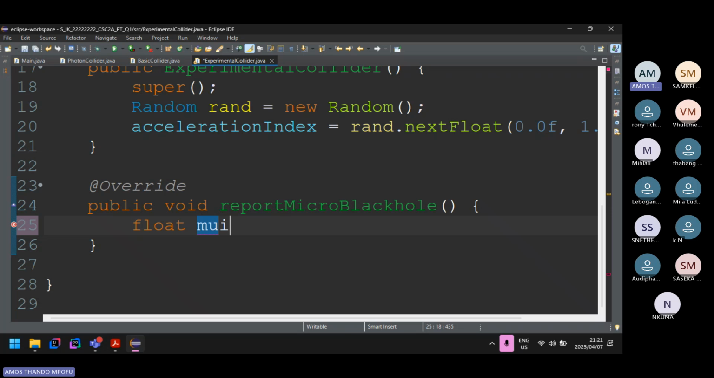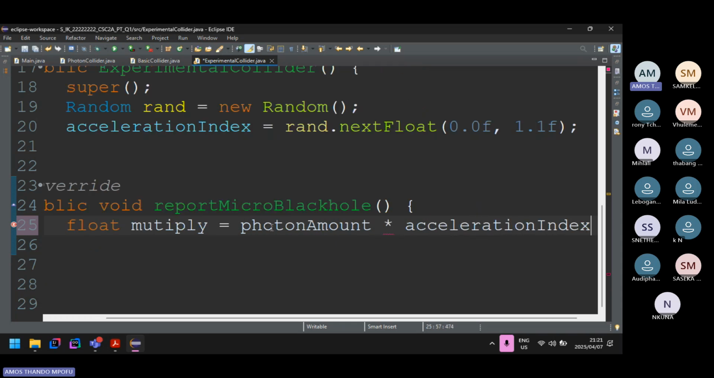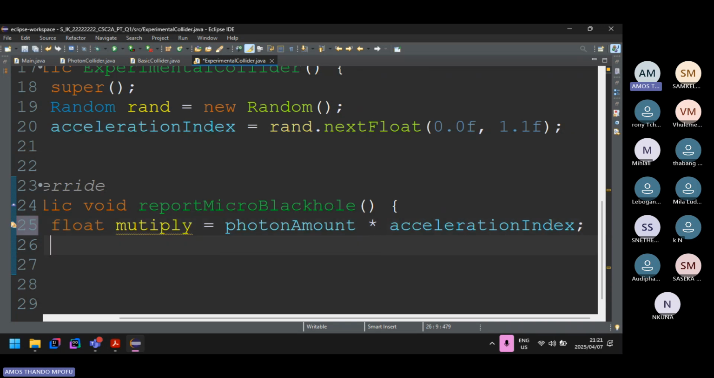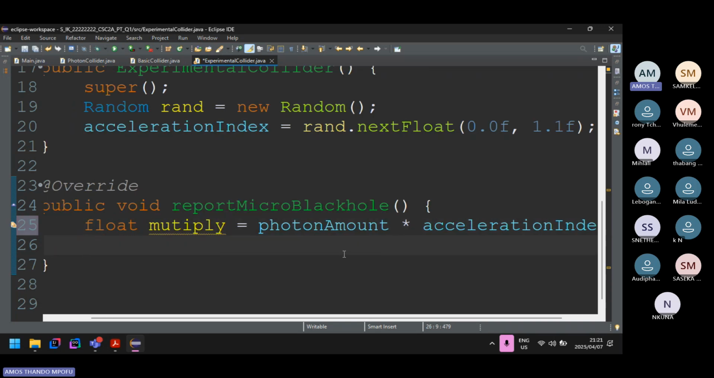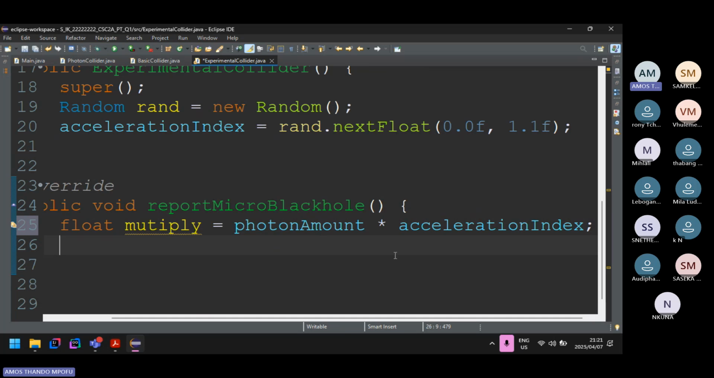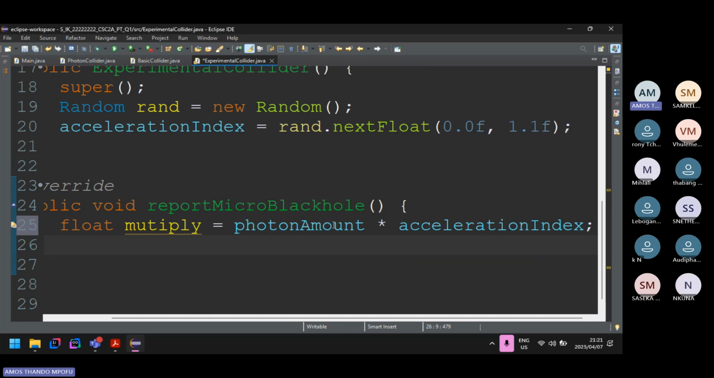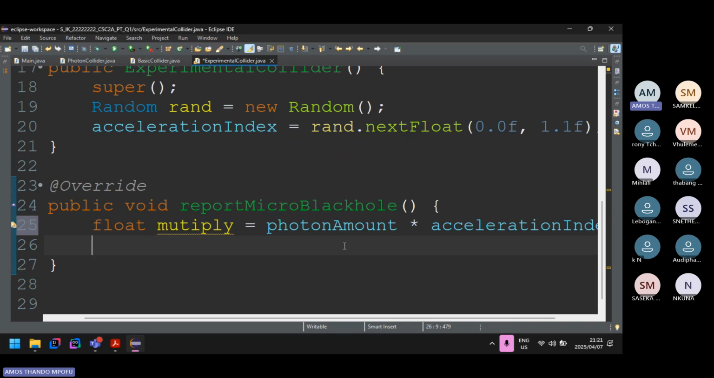I'm going to call it multiply. It's just going to store the answer. So I'm going to call photon amount times, because the star or asterisk means multiplication, times acceleration index. And remember what the processor, the CPU, does: as long as at least one of these is a float, it's going to cast the other one to a float. Or you can use the word promote. It's going to promote the other data type to a float.